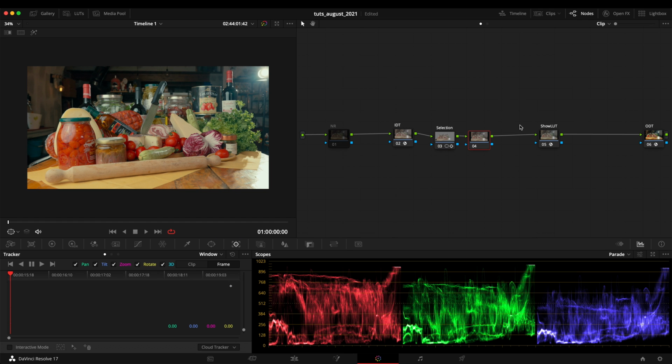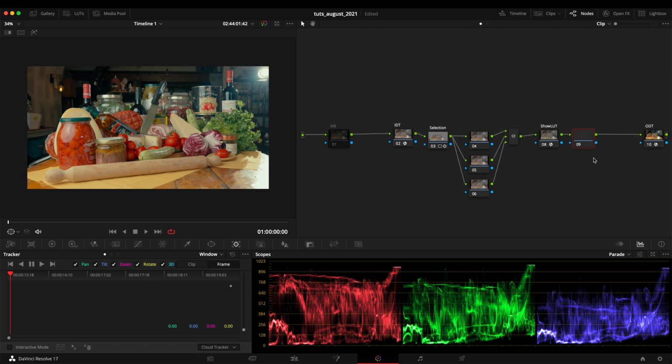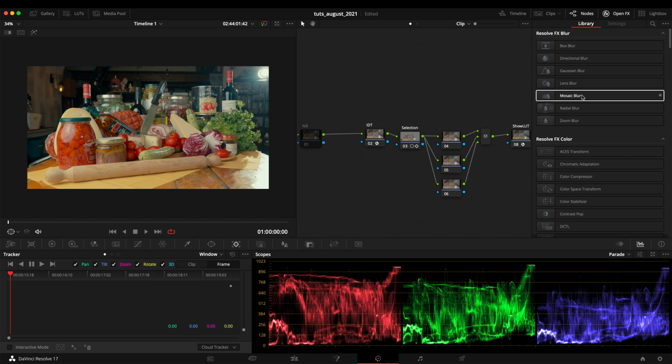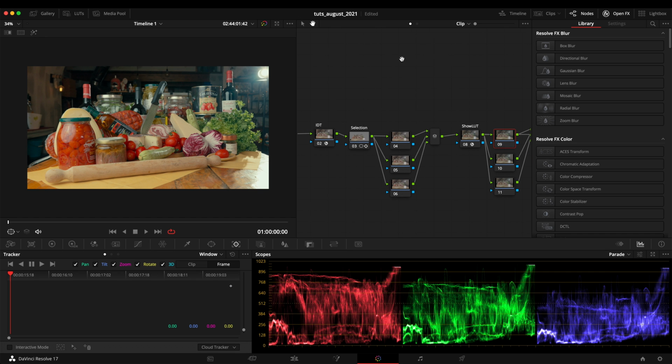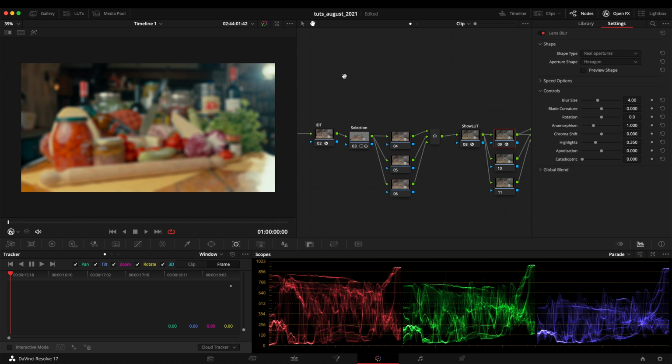So after that, I'm gonna make a few parallels, and on these parallels, by the way, I want to work selectively on the dodge and burn of my image. And after my show light, I will add a few more parallels just to work on the OFX. I want to start with the main one that will help you, which is the lens blur. The lens blur is pretty good in situations like this because it helps you hide some things behind our image and work in a proper way.